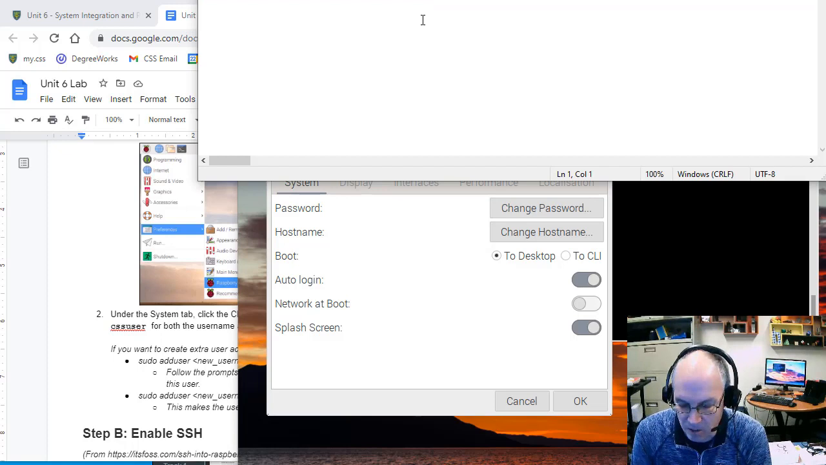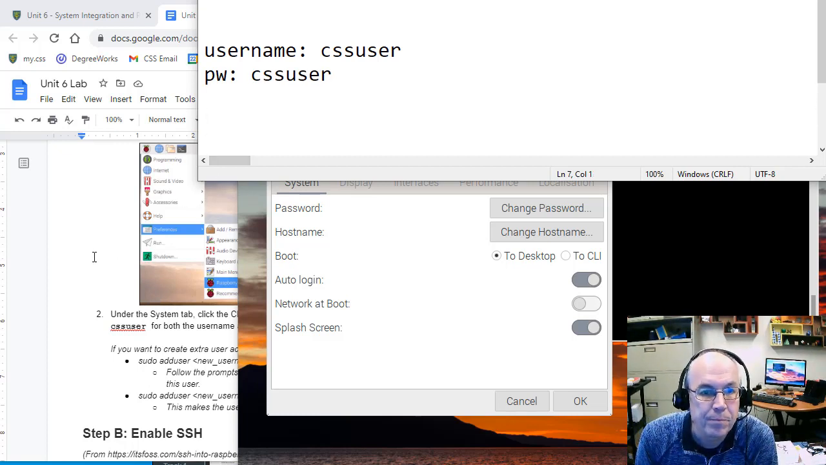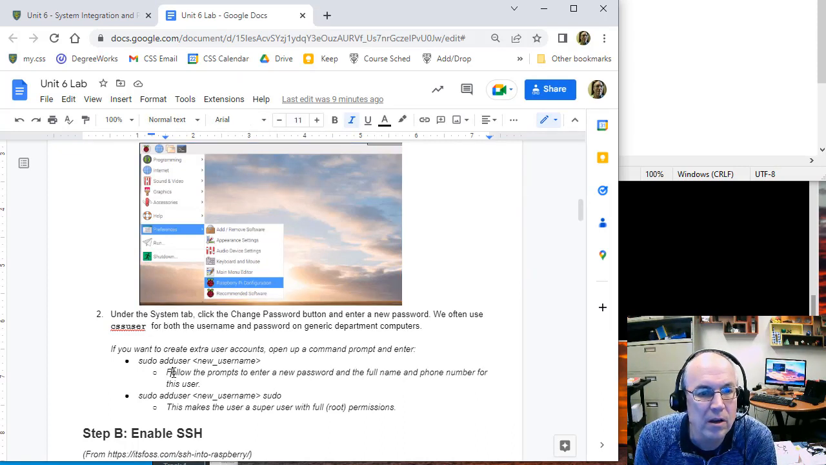So I'm just going to make a note up here in my notepad. My username is CSS user, and my password was CSS user for this. Okay, now I'm going to go down here.